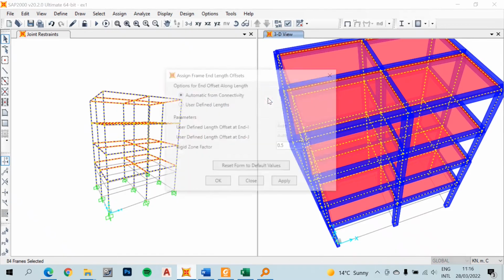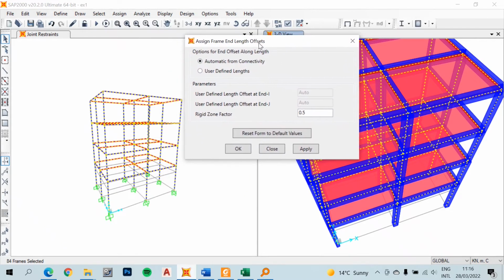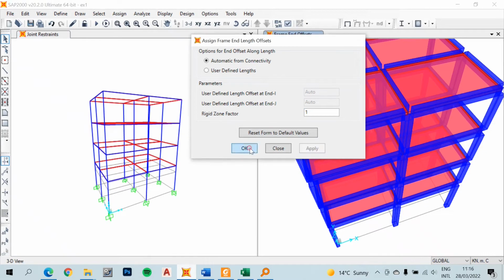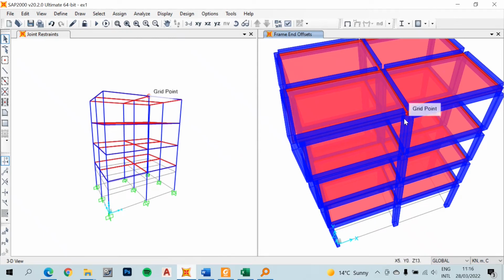end length offsets. Here I can do the automatic connectivity and set the region zone factor to 1, which means that the beam and column joints are assumed to be very rigid, and I click on apply. Now you can see even in the view that it changed. You can see that some of the columns and the beams are somehow reduced.